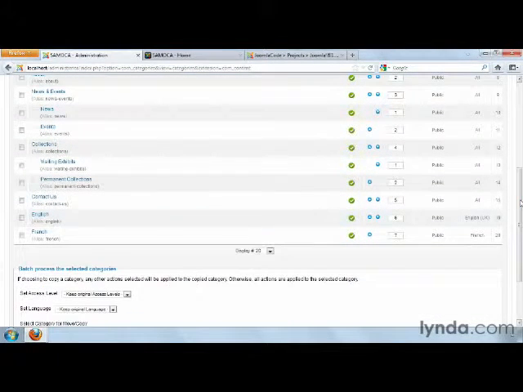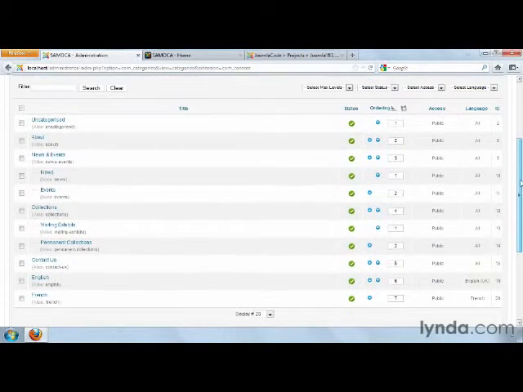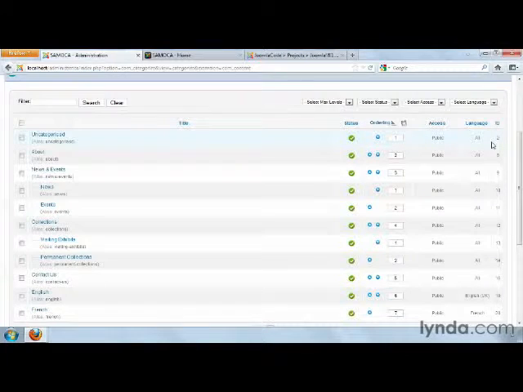And you'll see that down here at the bottom, I now have 2 categories here, the English category and the French category. All of the other categories here are assigned a language of all, which is Joomla's default. It assigns the language of all to all the other categories. What I need to do now is take all of these categories that have a language of all, and I need to assign them a language of English, because we're going to differentiate between English content and French content.